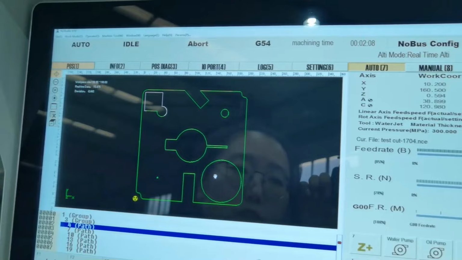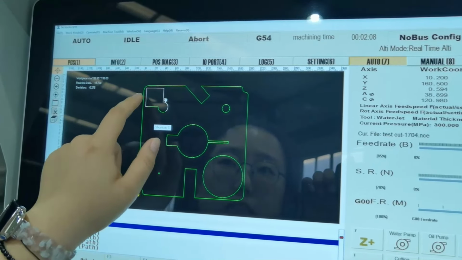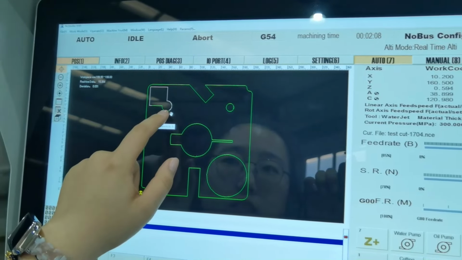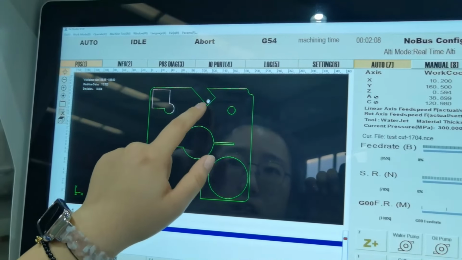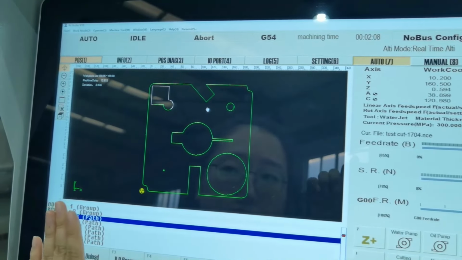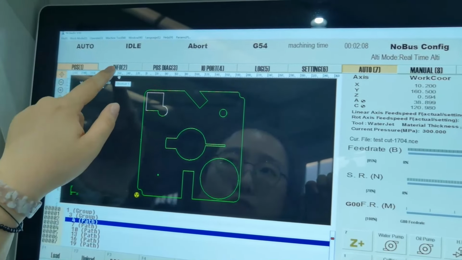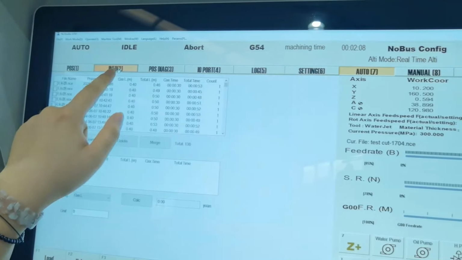Now we stop the machine of the cutting. You can see that this is the white line you have cut, the green line you haven't cut. And now if you want to see how much cost you have taken for the cutting, you just need to choose this part, the information.